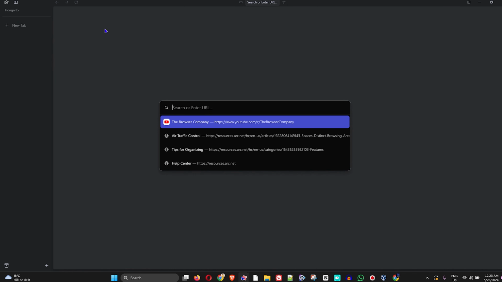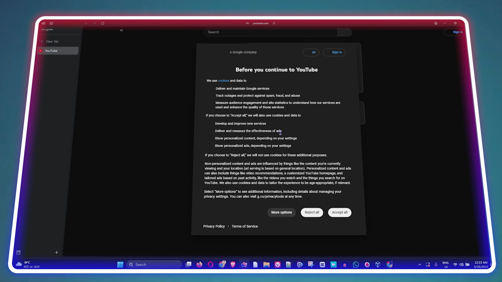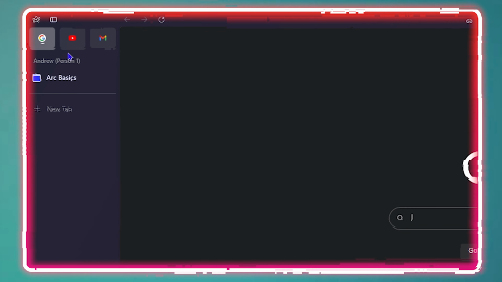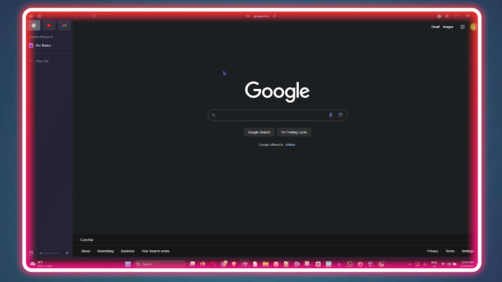Today I'm going to show you how to browse in incognito mode, how to open up a new incognito window and use incognito mode within your Arc browser. If you're using Arc and you'd like to browse within incognito mode, this is the video for you.